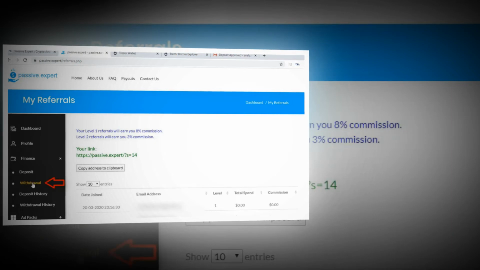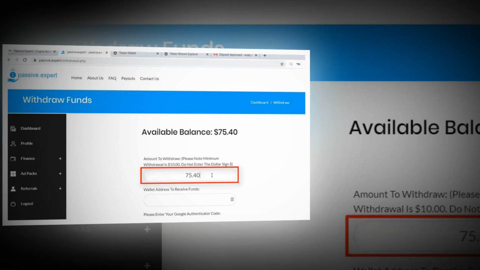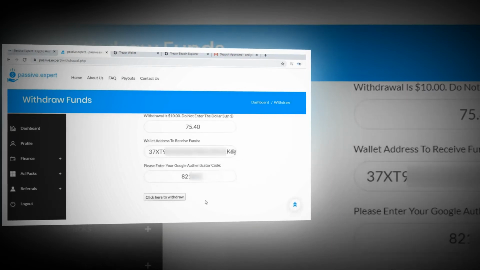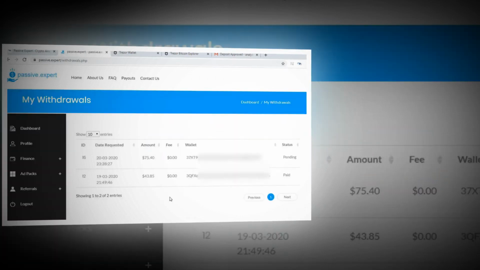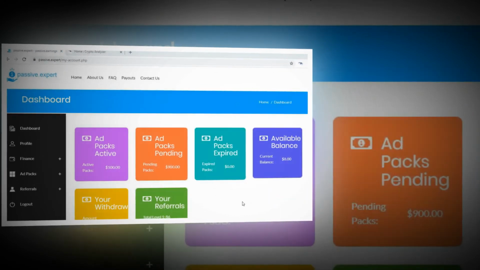So I click on withdrawals, put in my withdrawal amount, paste in my wallet address, put in my 2FA code, and withdraw. So that's now pending, and I'll come back in a minute when that's processed. Now while I'm waiting for that to be processed, I'll show you how to create the login ads.